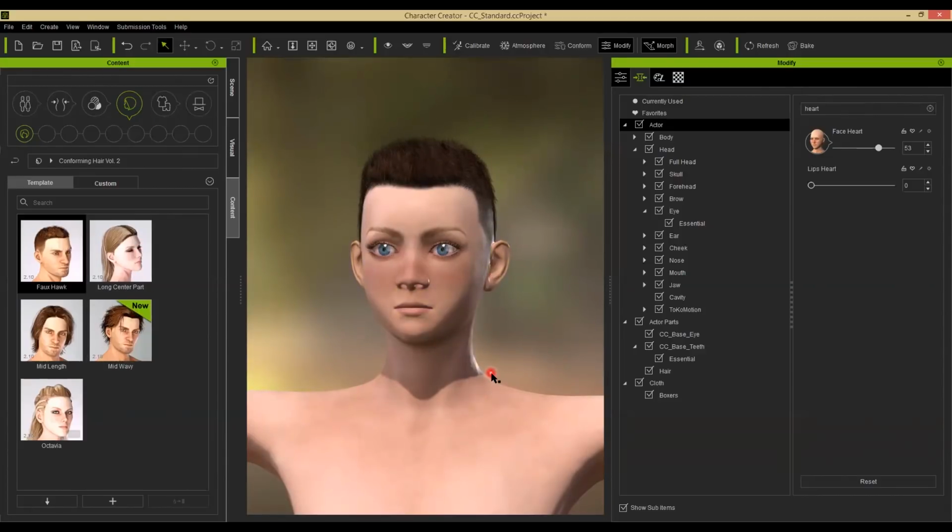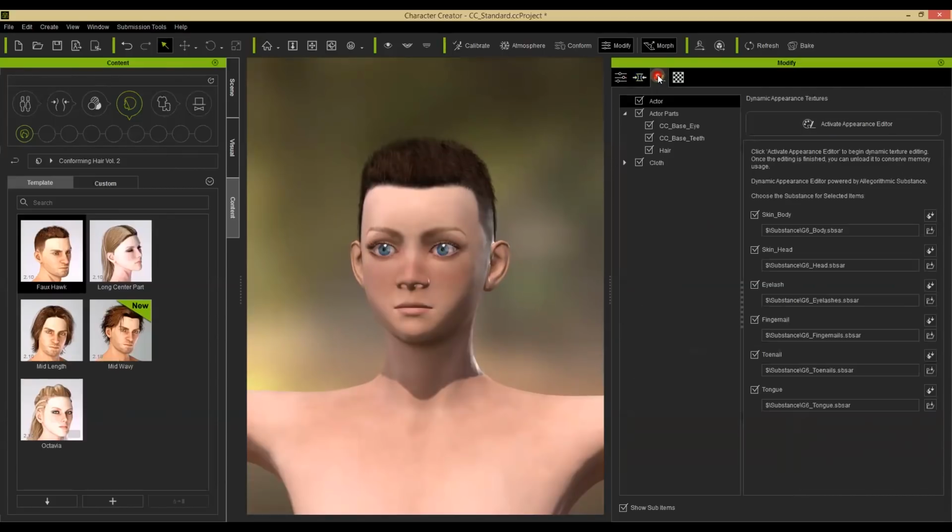I think that's fine. And okay, so the next part was talking about the skin really quickly. But what I want to do here is just adjust the skin a little bit, activate the appearance editor when your actor is selected. Okay, and this is where you can modify the skin.